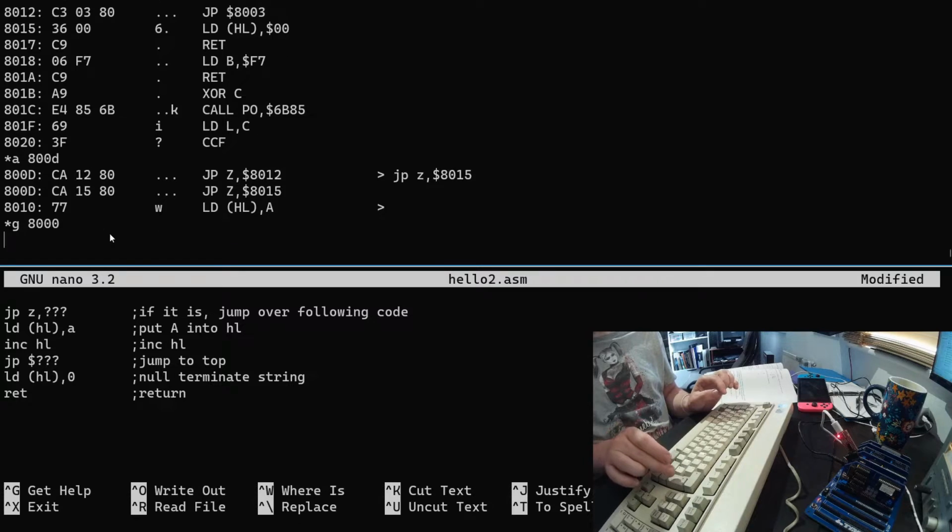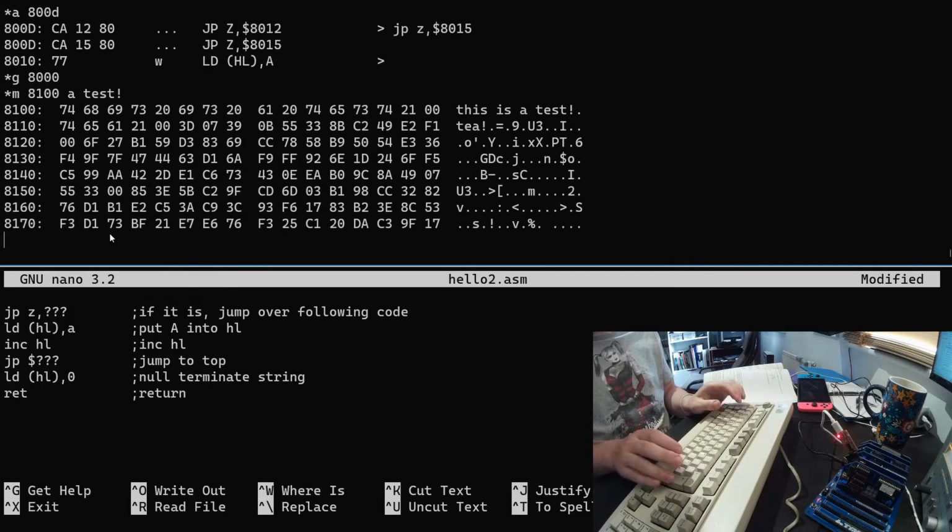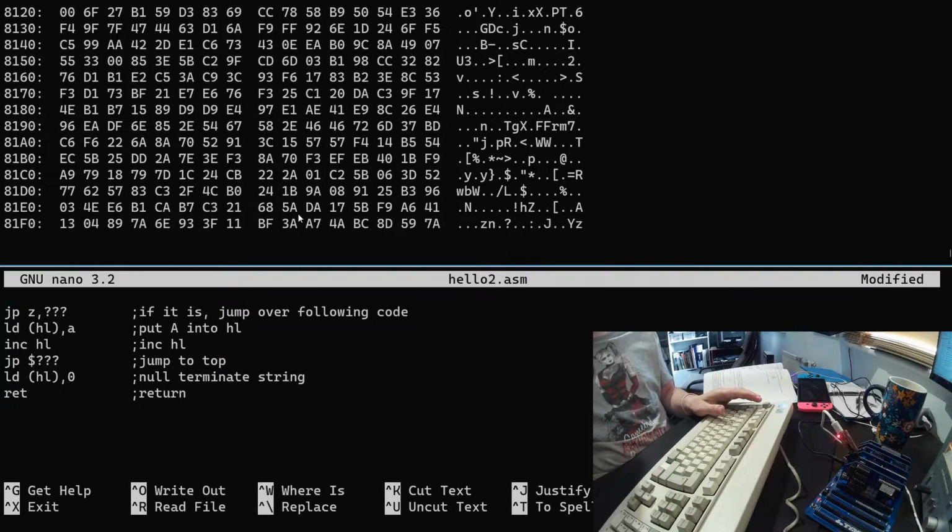Let's run it now. This is a test. And it worked, I think, because we've not made it print it out at the end after pressing enter, we've just null terminated it. So if we now look at that, there it is, and it's null terminated. Cool, that's worked.